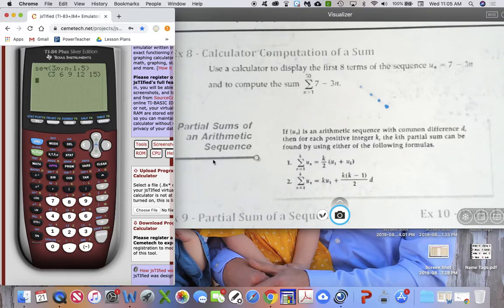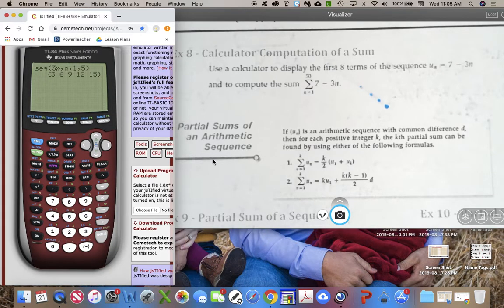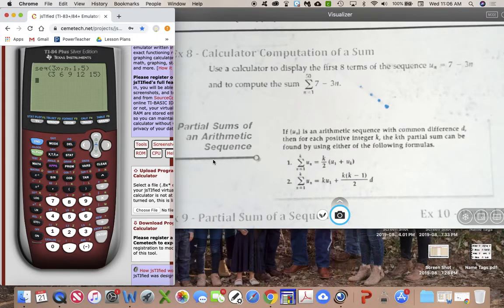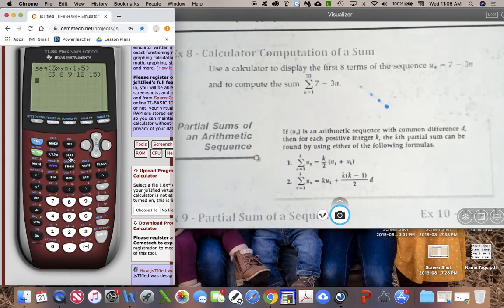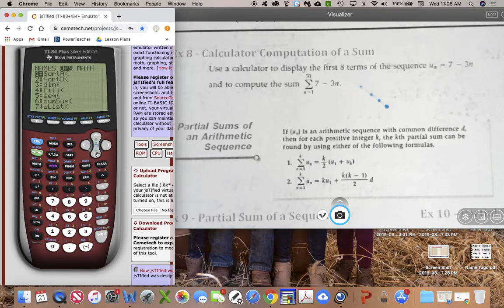Okay? So, example 8. The first part asks to use a calculator to display the first 8 terms of the sequence. This is the sequence 7 minus 3n. We just want to display them just how we just did, okay? So, go to second, stat, which is going to list. Come to here. It's my list area. Go over to ops. That's operations. Okay. Go down to sequence.